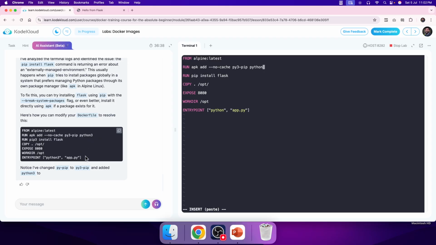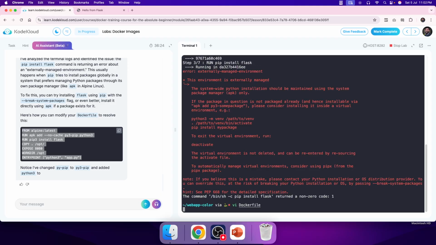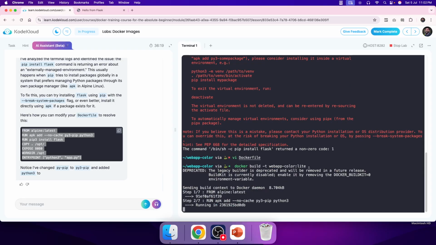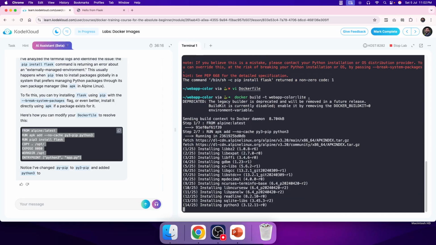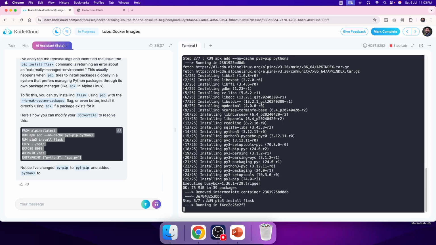pip3. Okay, let me do one thing. Let me copy this entire thing and then replace this. So what I'll do is I will go to the first line, delete everything, insert, paste everything, and then save and exit. Okay, now let me build it again. Okay, see here, Python is also installed. Okay, good. Pip is getting installed.